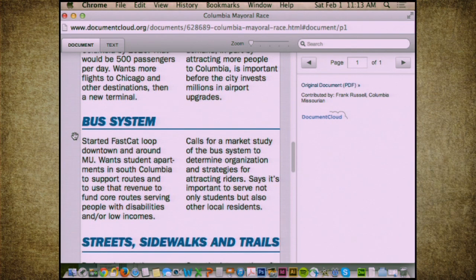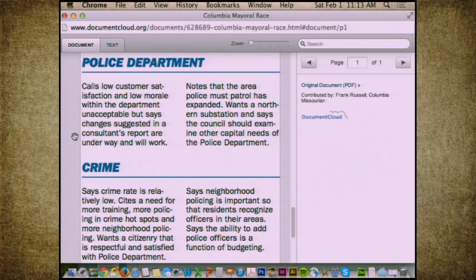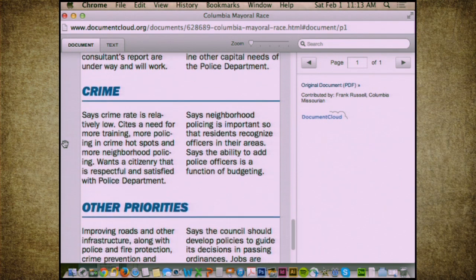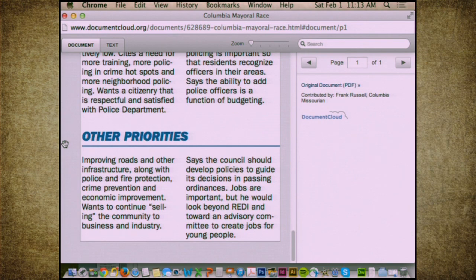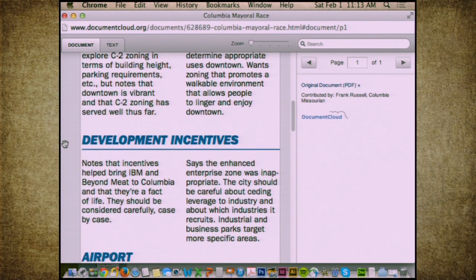Bus system, streets, sidewalks, and trails, MU enrollment, what's going on with the police department, how do they feel about it, and then a separate question about their perceptions of crime in the community, and then what are their other priorities. So that's a pretty useful thing, and we did this for each of the city council races that was on the ballot. Let me see here.